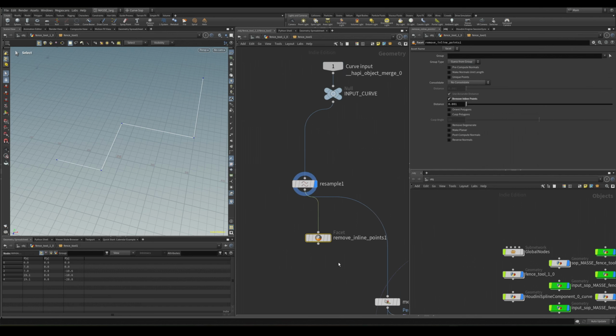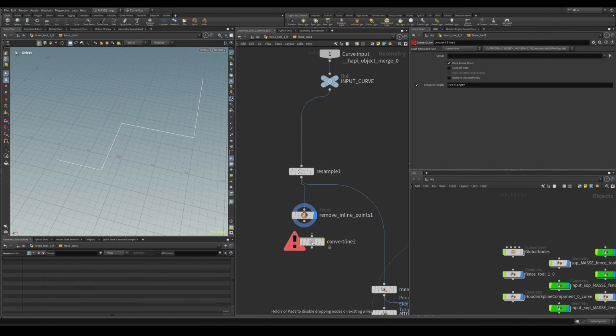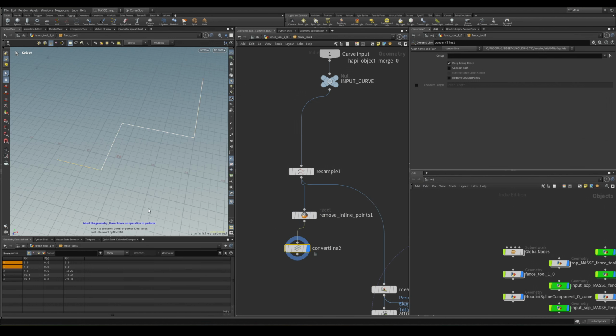And since I want to cut it, I want to just remove all the points that are in line, and put down a Convert Line node. In this Convert Line, we can disable rest length. We don't need that, and this will give us our polylines for it. So this is going to set. Now we have four primitives like that.